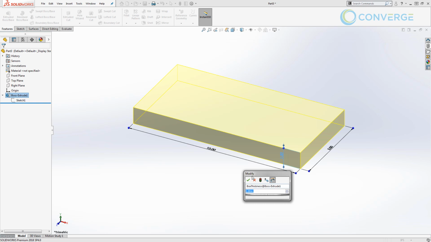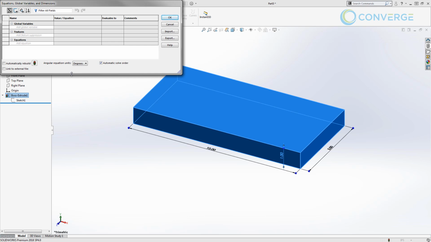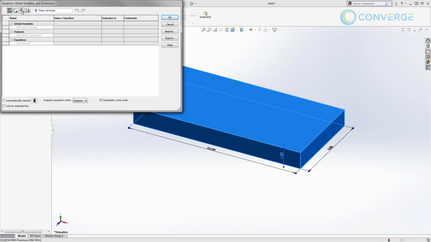We can obviously go back into our equation manager as well and manipulate just these dimensions. So depending on which view we're looking at, if we go into the dimension view, we can rename these on the fly in here. So keep that in mind as well.